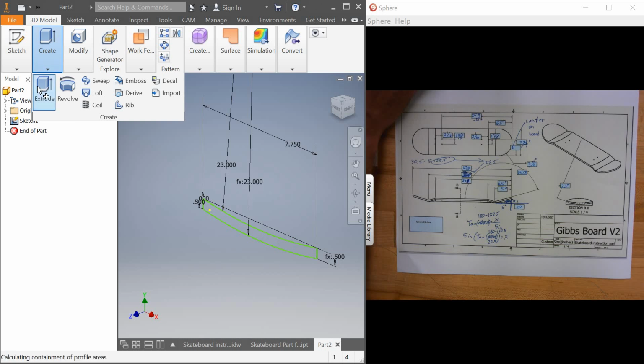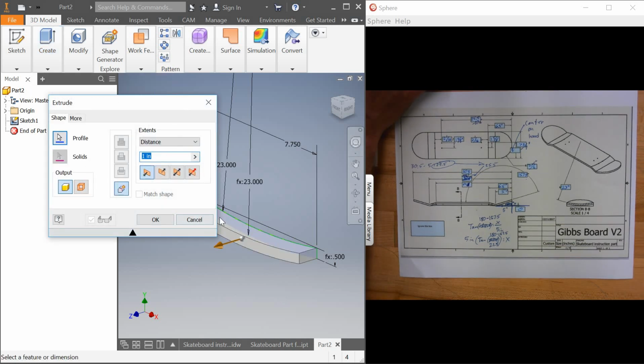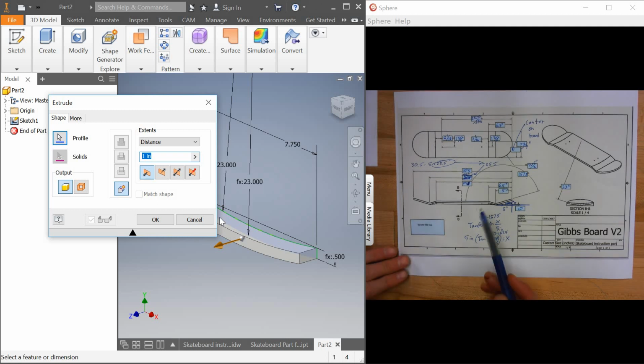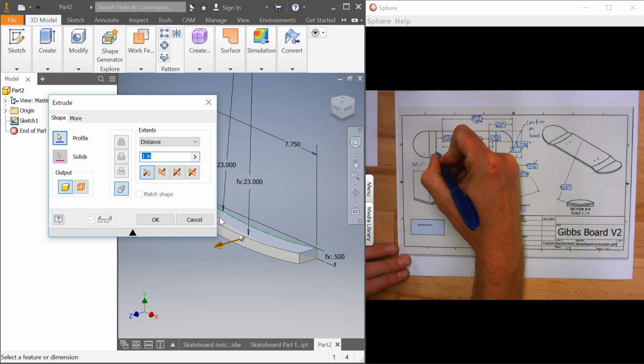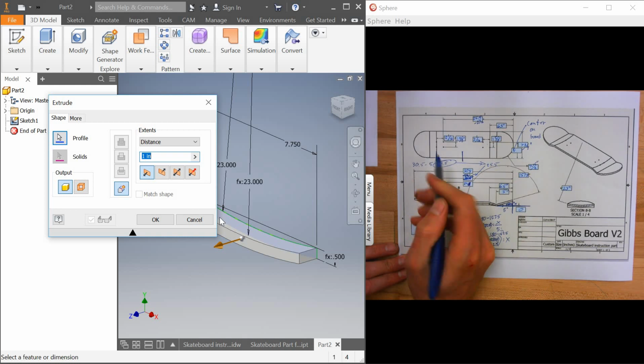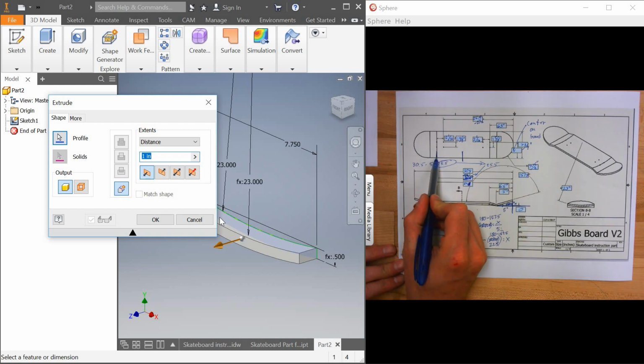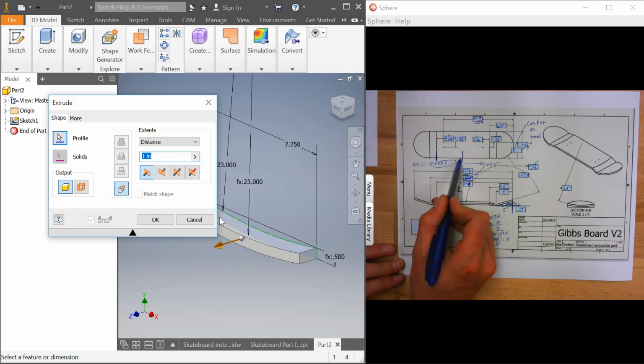So we're going to hit extrude, and the distance that we're actually going to extrude, if you look back over the drawing, is half of the distance from here to this first plane right here, because we're going to put a plane in after we extrude it to get to this next line, which is actually a different shape in the board. But this one is pretty much the same shape throughout the board.